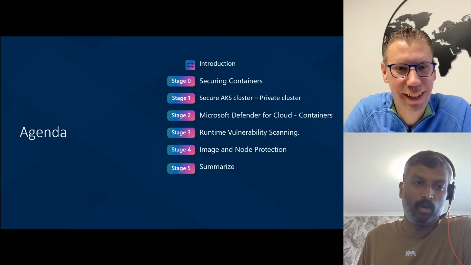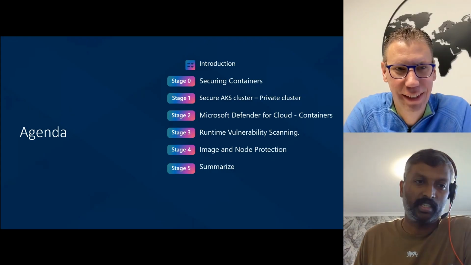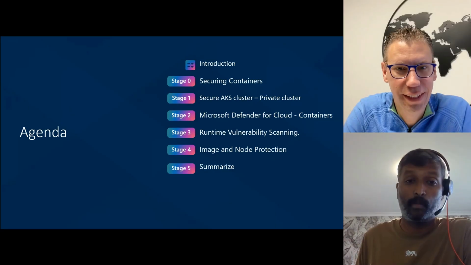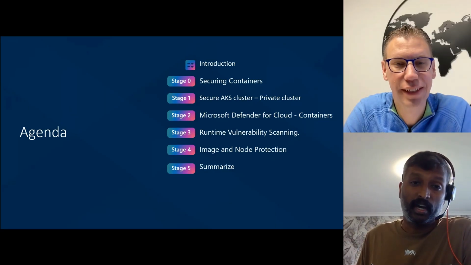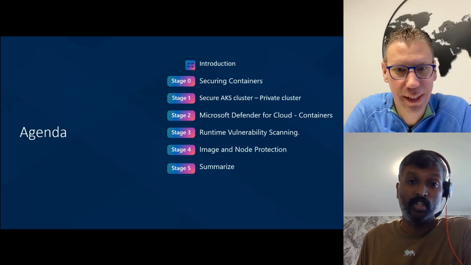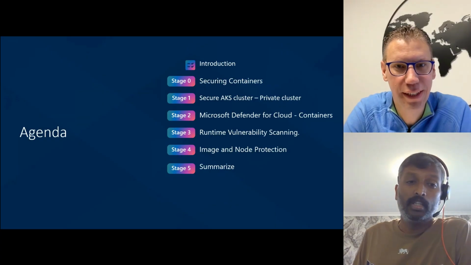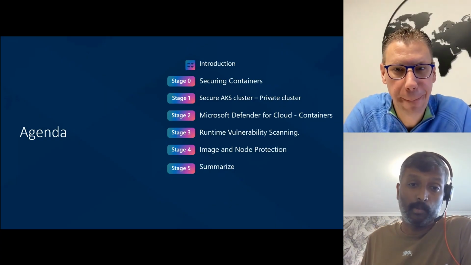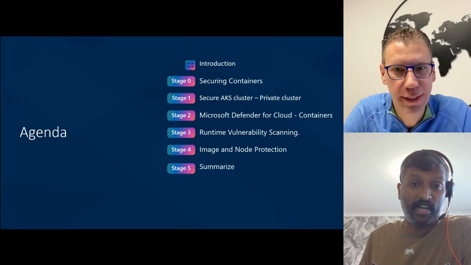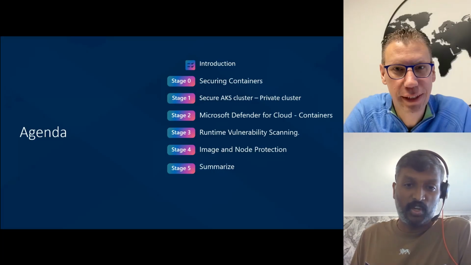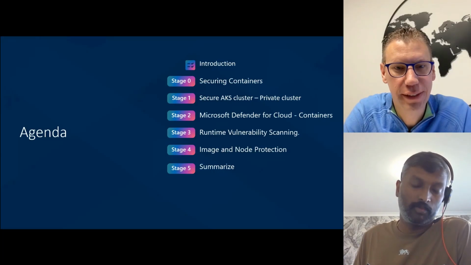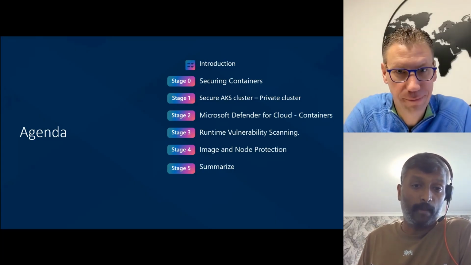Today's session agenda gives you the highlights. I'm going to talk about securing containers and why we need to secure them, then securing AKS clusters with the control plane. The next section is about Microsoft Defender for Cloud, which provides container security, in detail giving you runtime vulnerability scanning, image scanning, and node protection. I'll run through a small demo, give a quick insight into what we spoke about today, and summarize from there. Without further ado, let's kickstart.